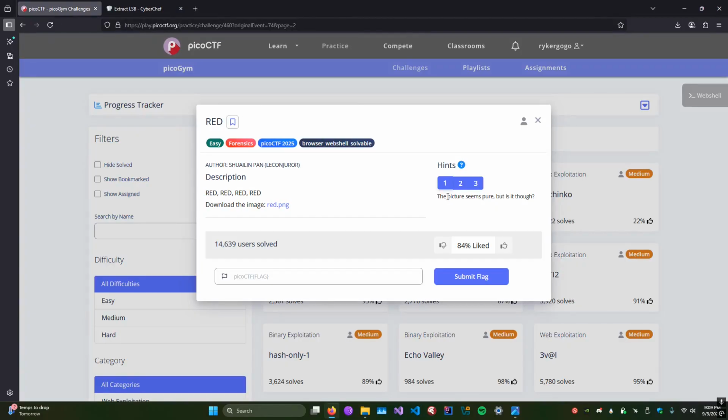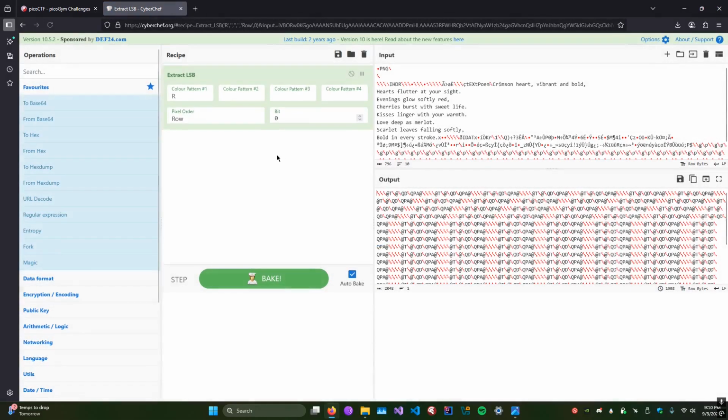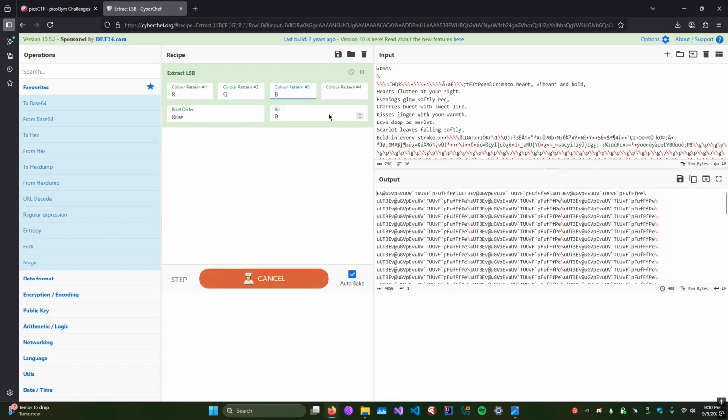And if we look at the hint here, it says red, ged, bed, ed, right? And if we take the first letter of each, it says RGBA. So I think what we want to do is extract the least significant bit in this pattern. And this is frozen, so I'm going to reload this. Okay, we're going to do RGBA.